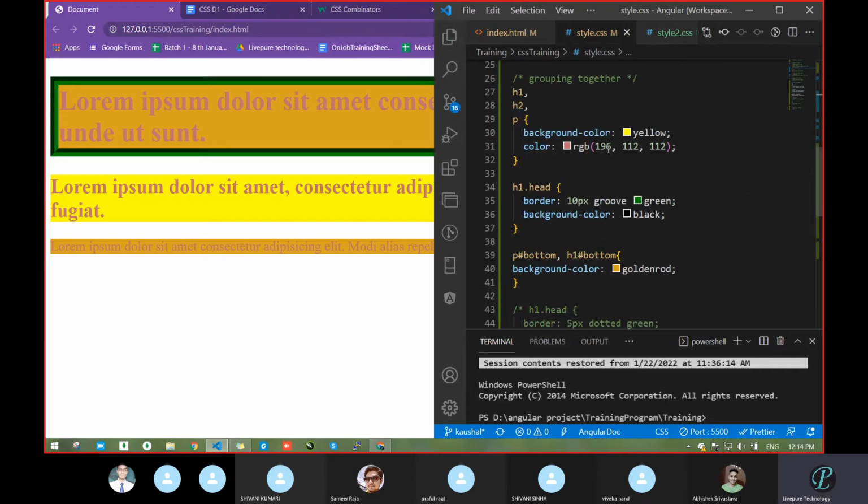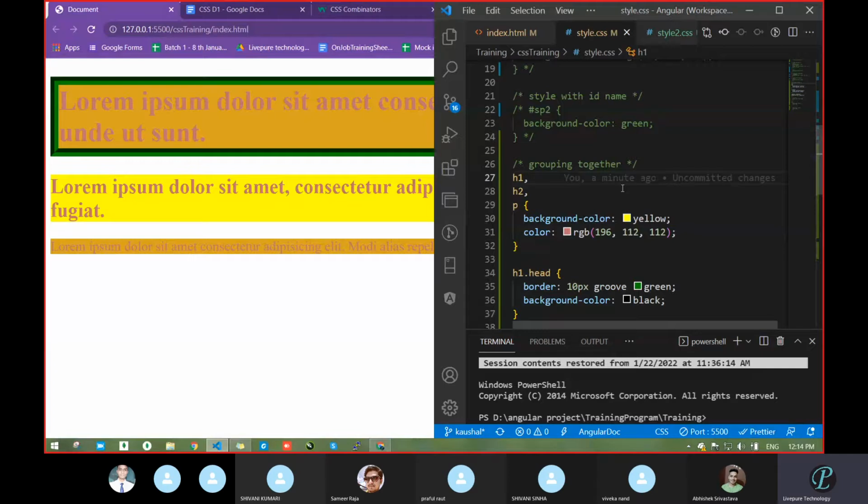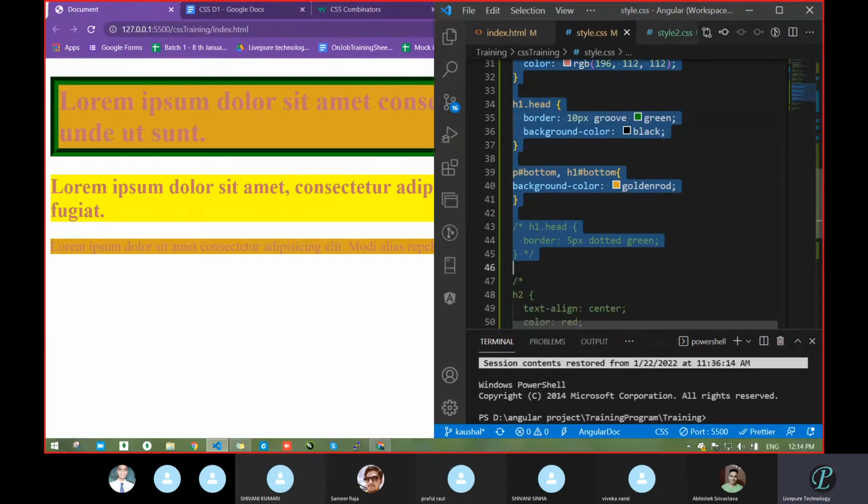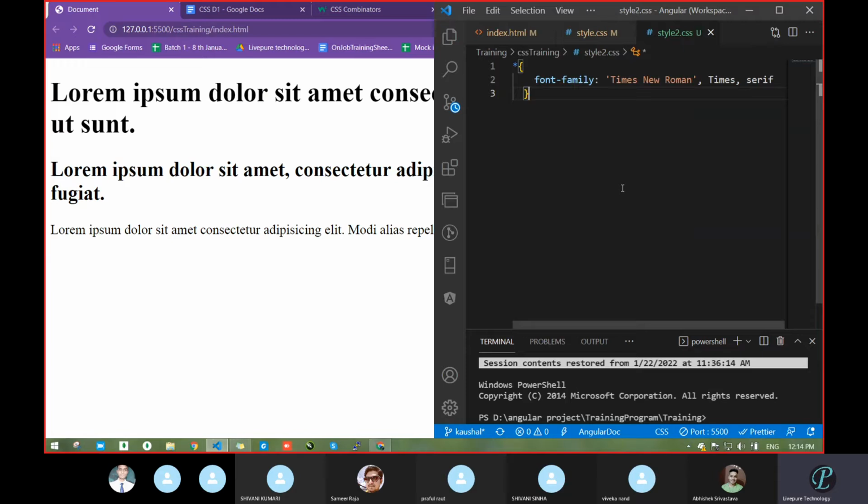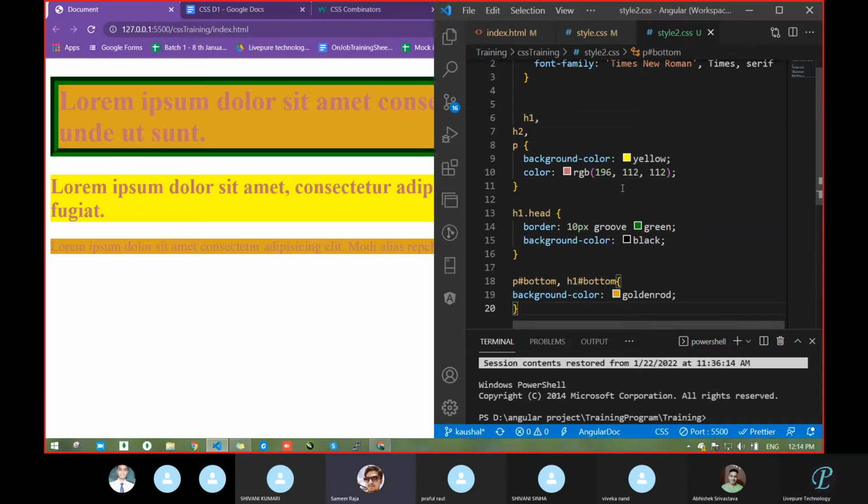Also, I will copy this HTML, take this CSS from here, and paste it there. And while commenting, you have to take care. Now see, this CSS is coming from where? From the style2.css path. So this way we can add our style.